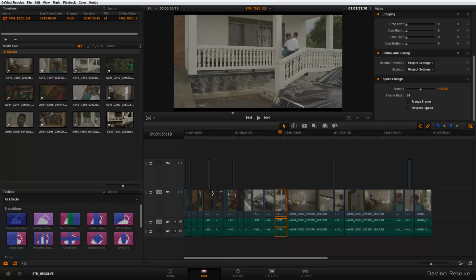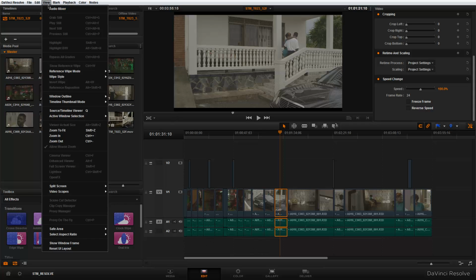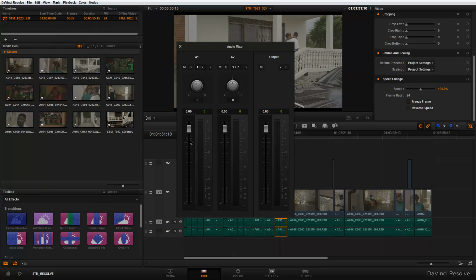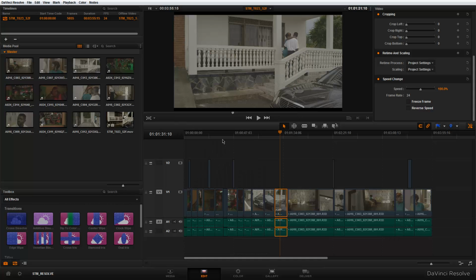Okay, but not only do I have that, but I also have an audio mixer. So I could just do some mixing here the way I want to do it. If I take a look under my A1 track, I have the ability to do 16 tracks of audio, which is awesome. Okay, so that is a great added feature.